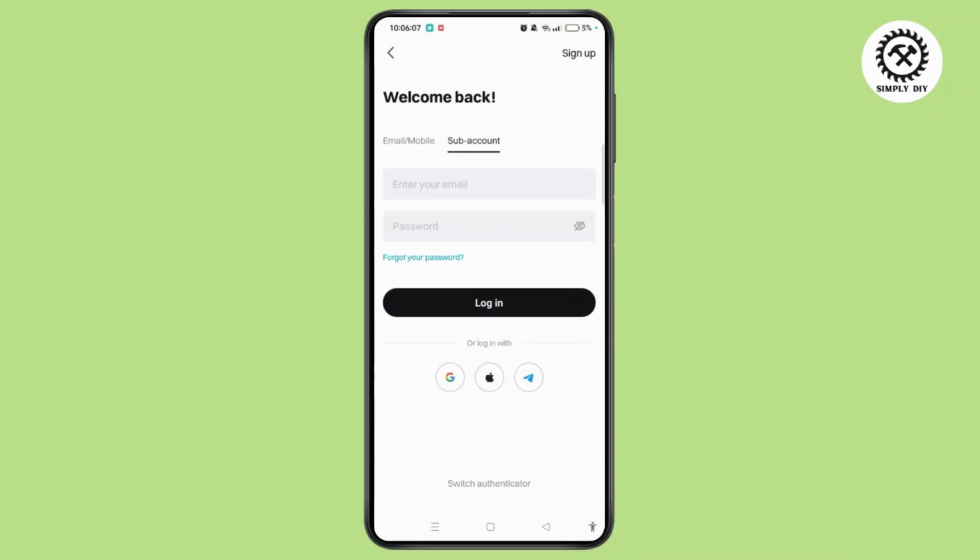If you want to log into your sub account, enter your email and password. In case you forget your password, tap on the link and recover your password. After that, tap login button and you will successfully log into your Bitget account after you complete the verification process.